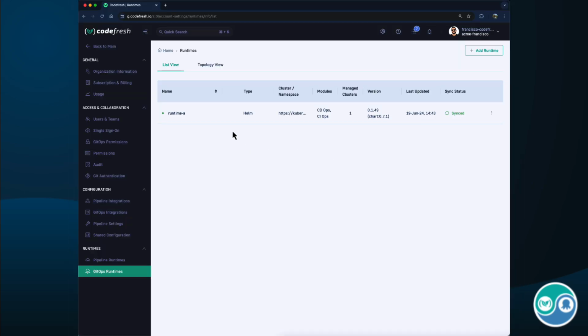Great. Now we have a healthy and fully functional GitOps runtime. With a single GitOps runtime, you can manage and deploy thousands of applications. As a matter of fact, we have customers managing more than 5,000 applications with a single runtime. But there are multiple reasons why you might need more than one GitOps runtime. It could be a technical reason. For example, a single GitOps runtime doesn't have access to all the destination clusters your company deploys to.